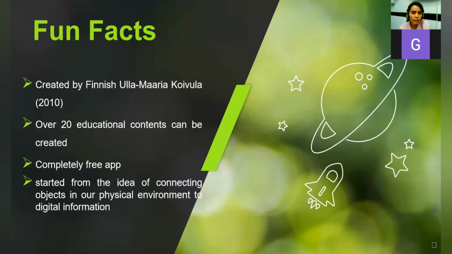The first one is this app was created by the Finnish Ulla-Maria Koivula, and it was created in 2010. And since this time, it has been used in educational establishments. The second one is that with the help of this app, you can create more than 20 educational contents. The third fact that we found is it's completely free and you don't have to pay for the usage of this app. And the last one, the idea of using this app came from connecting the objects in our physical environment to digital information.